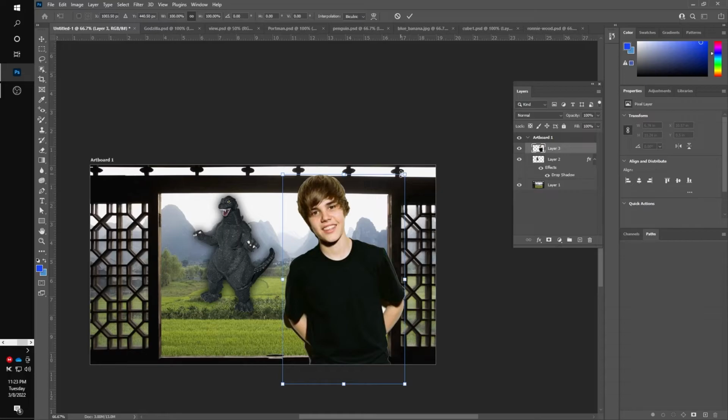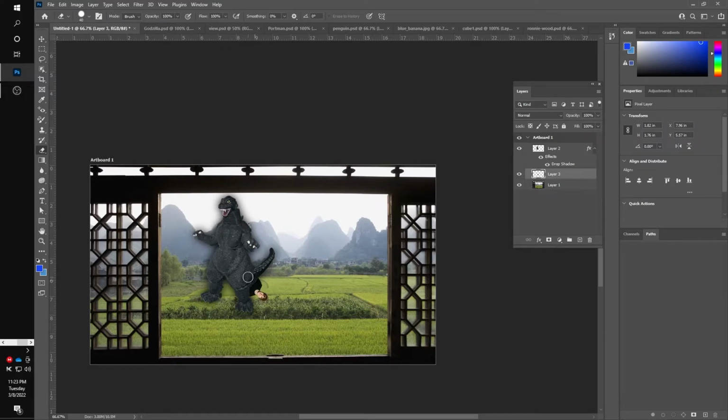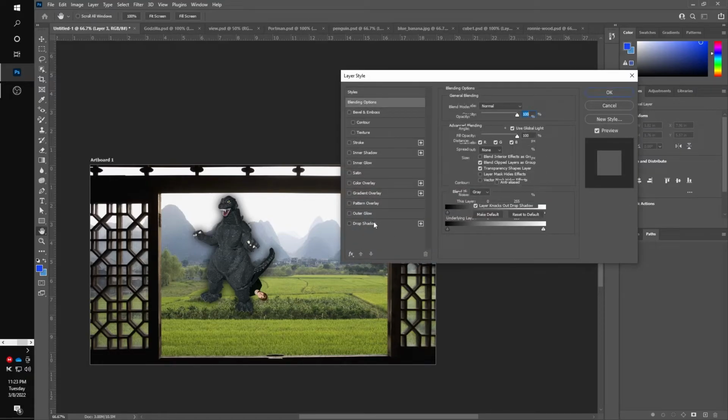So I'm going to do a Control T, and let's resize this person, and let's put him back here. Let's put him behind the Godzilla layer, and it looks like Godzilla sat down and got something stuck, or Godzilla ate him and he is impervious to gastric juice and then is emerging from the other side unscathed because he's special. All right, let's double click here and add maybe a little bit of outer glow.